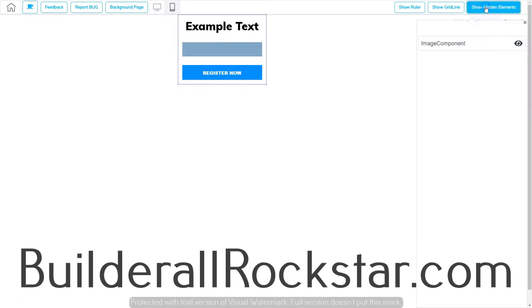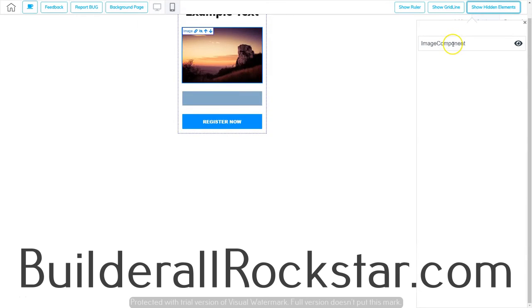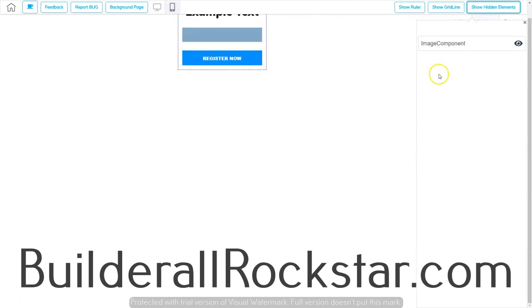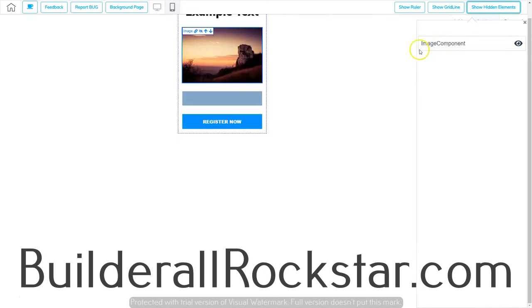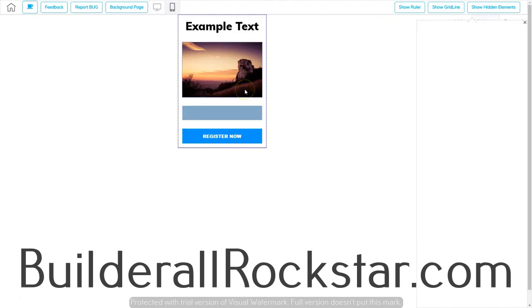So if I click that, it shows me that I have a hidden component. When I hover over it, it shows what it will look like if I put it back. Okay, so if I put it back, it's going to look like that. If I want to put it back, all I have to do is click the eyeball and it will put it back for me. So that is how you can edit the mobile version to make it look exactly how you want it to look inside of Cheetah.